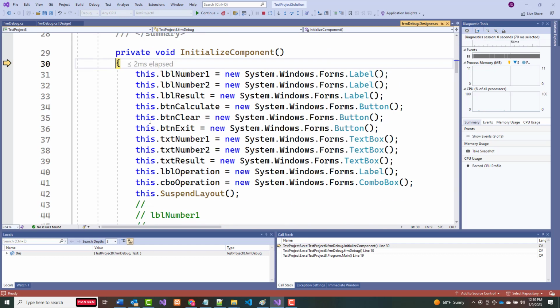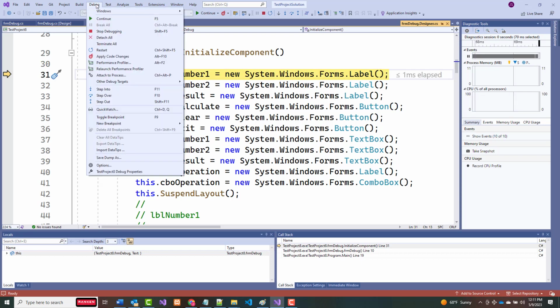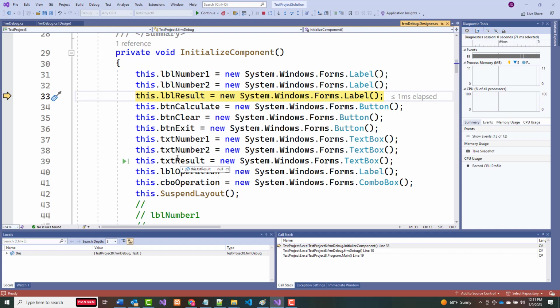All right, these are all internal system files where basically what it's doing is it's setting up the way the form is going to look. Now I can just keep doing this, but I think you get the idea. So I could keep running my program a line at a time like that.